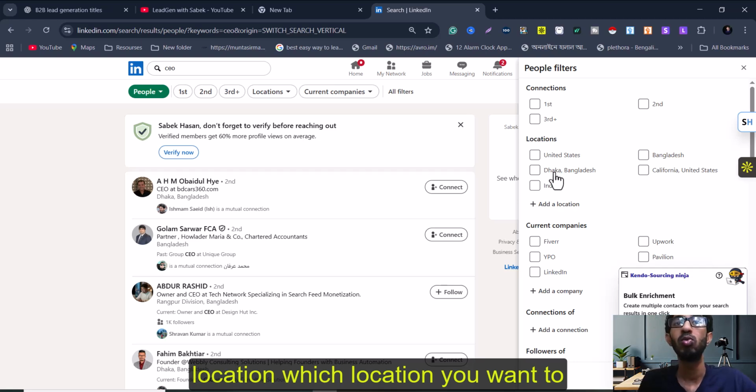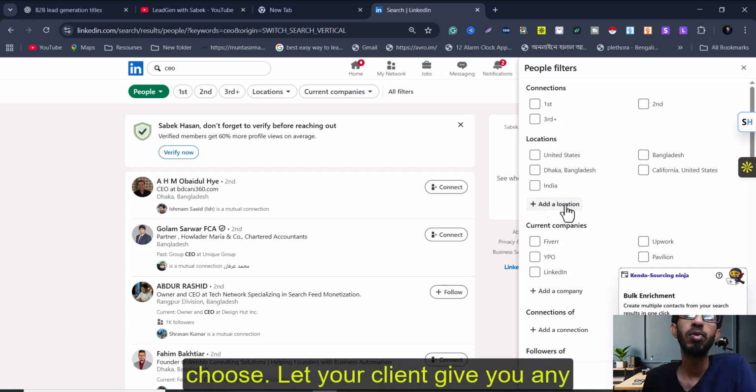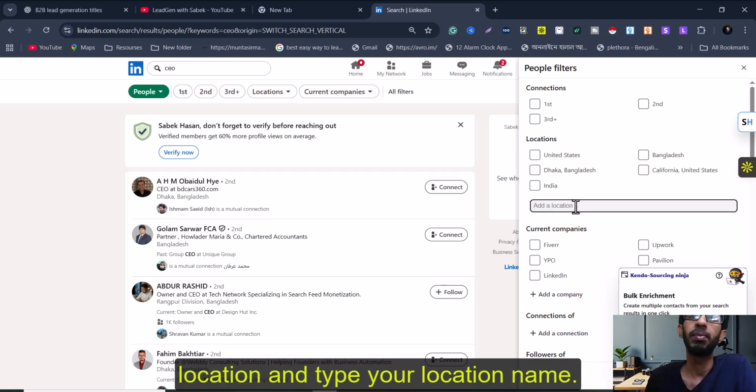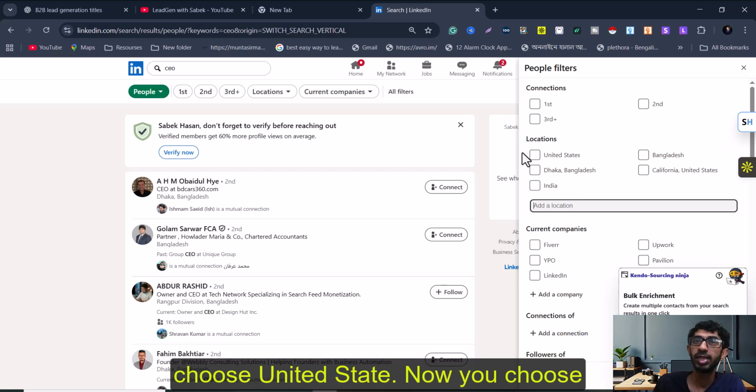Then you choose location. Which location you want to choose? Let's say your client gives you any specific location. You can just edit location and type your location name. You can just type here. Right now I choose United States.